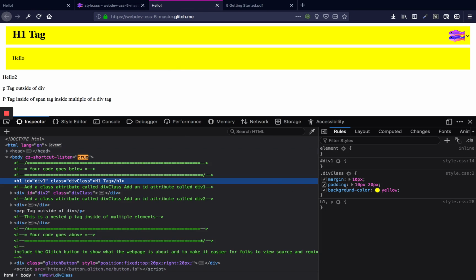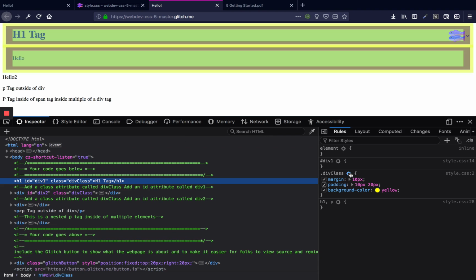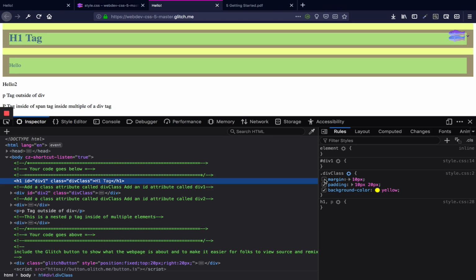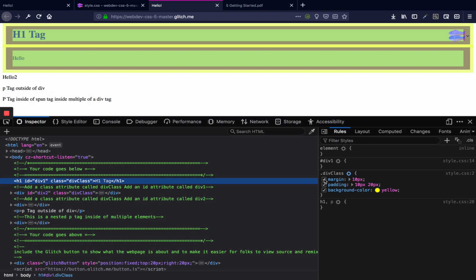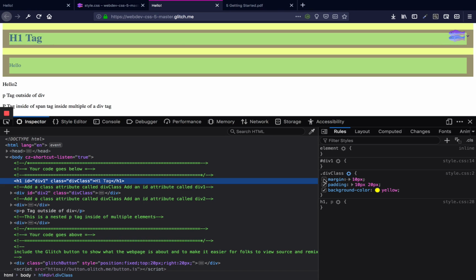There we go. So div class is applied to both of them, right? If you unfold that, you'll see that it has a margin top, right, bottom, and left of all 10px. And if you remove it, you'll see that the elements change quite a bit. This is adding 10px to all four sides. This is no extra padding added to any of the sides.